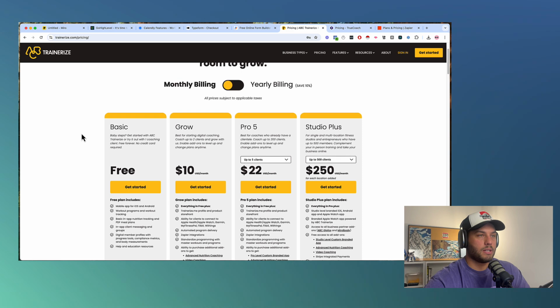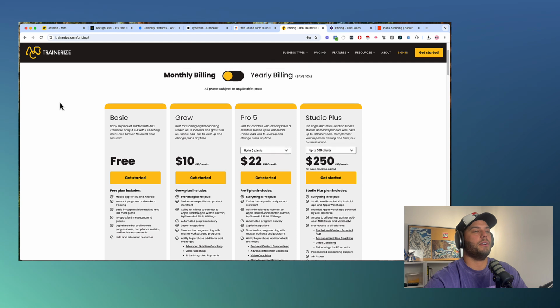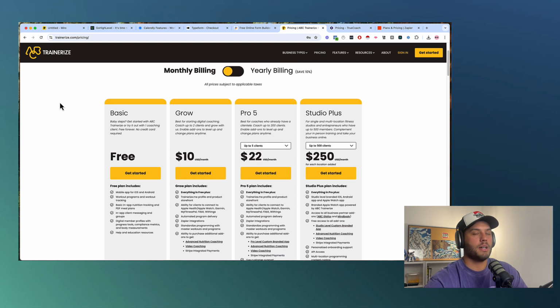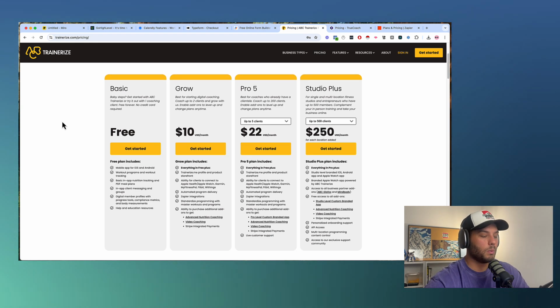So looking at Trainerize first, most people will go for their monthly billing option, not their yearly billing option. A lot of coaches scale up over time and make more money in time, so it is always better to have monthly bills than forking out a big yearly bill. One thing to note of Trainerize is they have a free basic tier, which is literally just getting started, one coaching client. So you can just test it out, see how it's running for you.